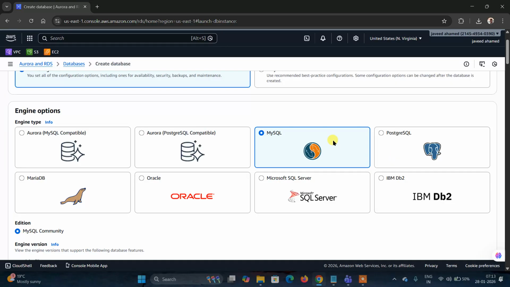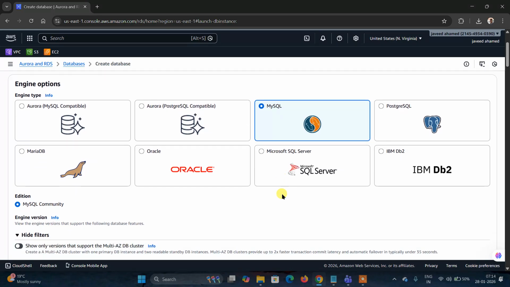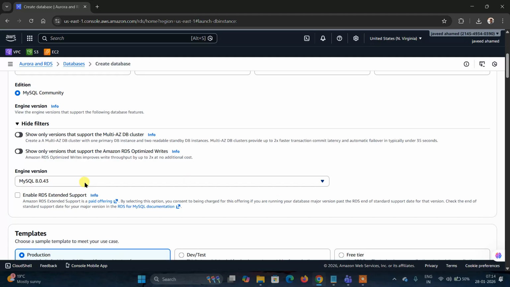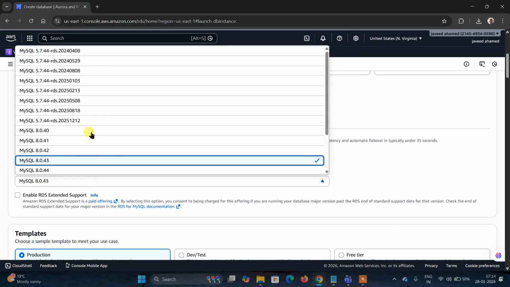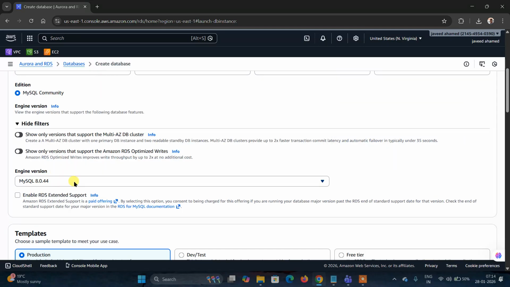In this one, I'll select MySQL. MySQL is a free and open source database, so you don't need to pay a license. For the remaining ones, like Oracle and Microsoft SQL Server, we need to pay the license. Here I selected MySQL, and then it asks for the version. You can select according to your needs; there are multiple versions. Here I selected the latest version.